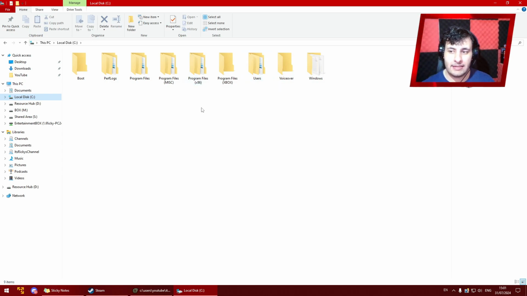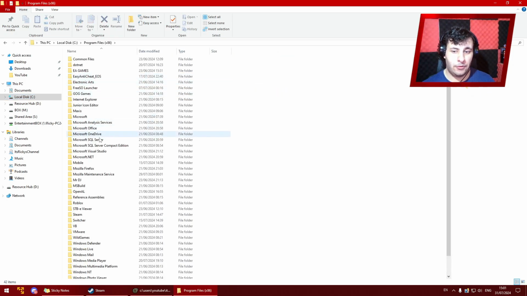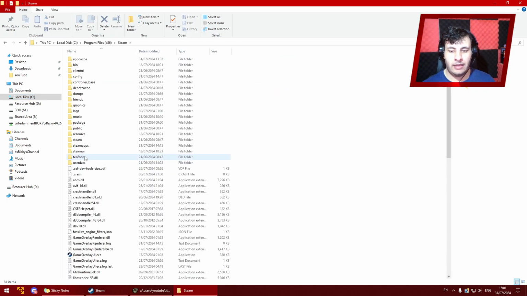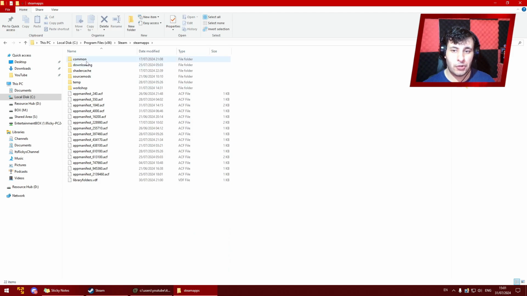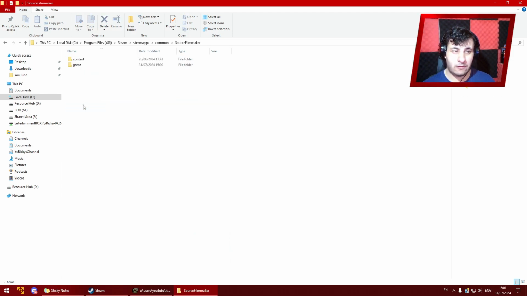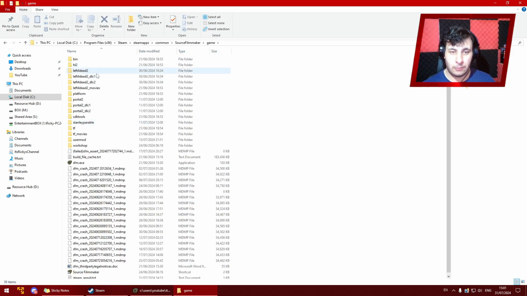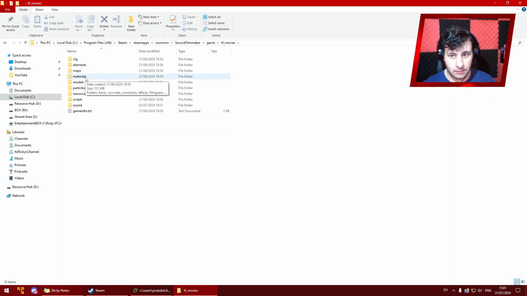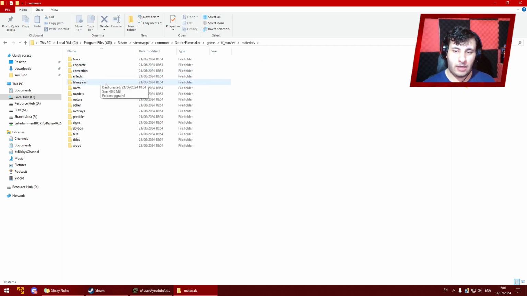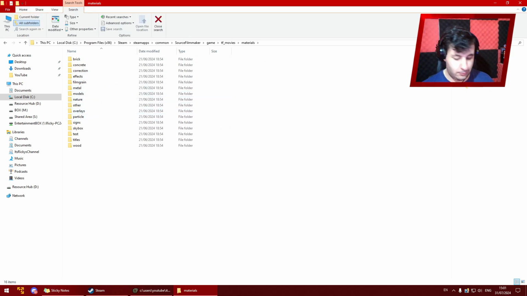If you install Steam to its default location, in most cases it's going to be in the program files x86 folder, and you can see right here, there is Steam. Click on Steam, go into Steam apps, go to Common, go to Source Filmmaker, Game, and you'll be in the SFM folder. After this, you want to go into TF movies, materials, not models, materials, because that's where the actual textures are installed. Click on that, and you want to hunt for where the logo is. In my case, I'm just going to be a little bit lazier here and search for logo.